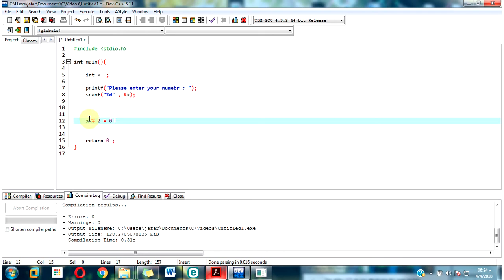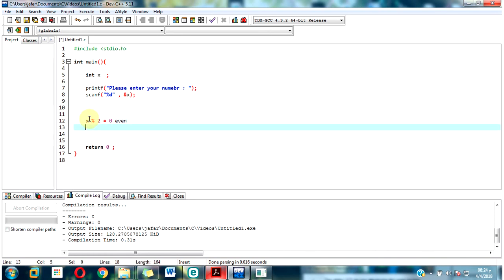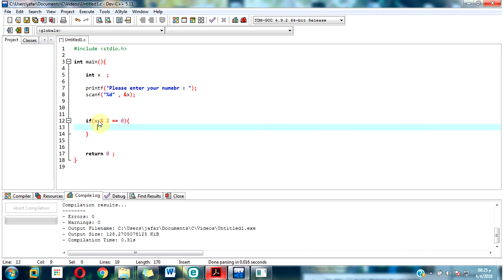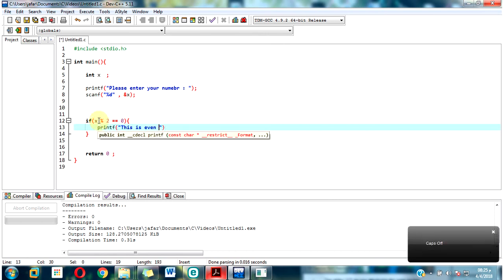If it is 0, that means it's even. If it's not, that means it's odd. By the way, if you want to test if it's not equal, we'll see right now. This is quite easy. Let's do it, and I'll show you something like not equal. Okay, if x divided by 2 equals 0, then what does it mean? printf, this is even number.